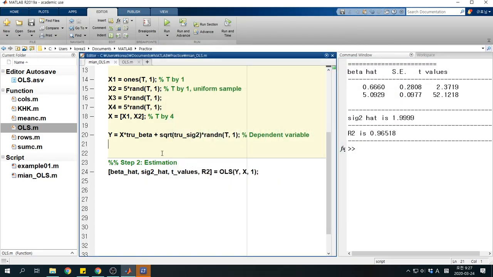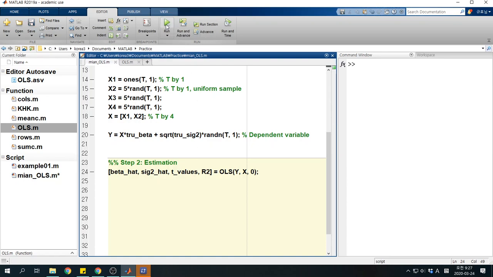But if you don't want to see the tables and figures, then it could be 0 or 2, whatever. As long as it's not equal to 1, this function will not report the table and figure. Okay, let's try. Nothing happens, right? Let me run this again. Yeah, nothing.